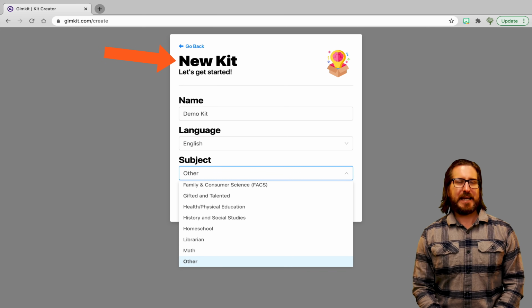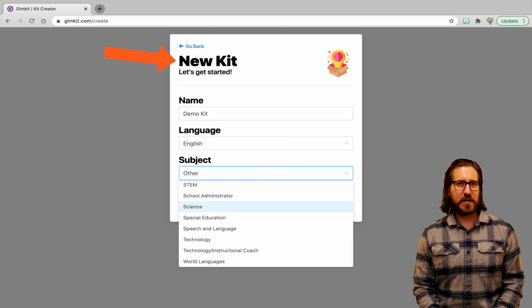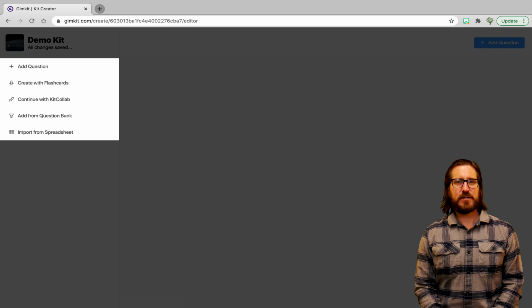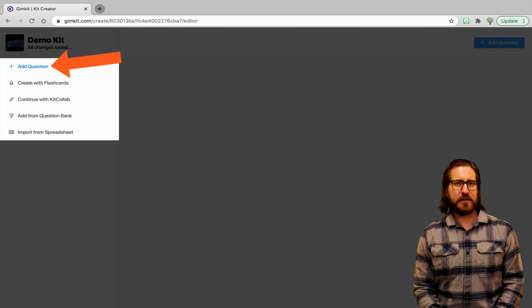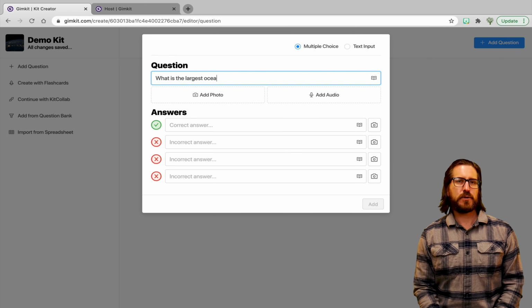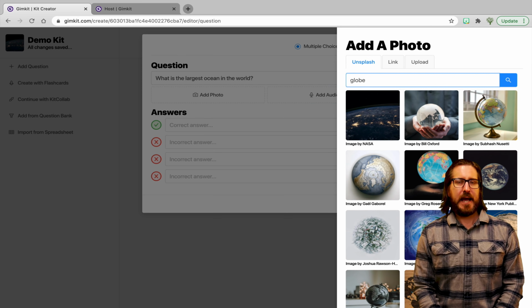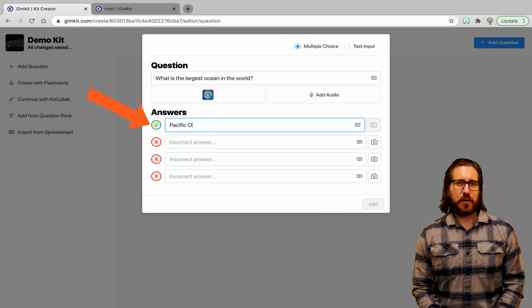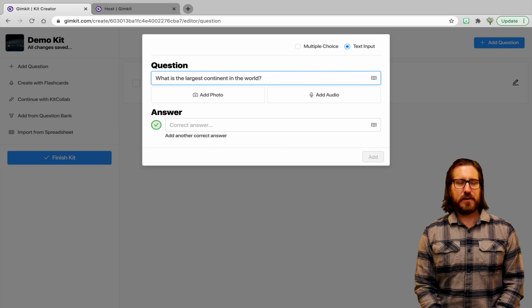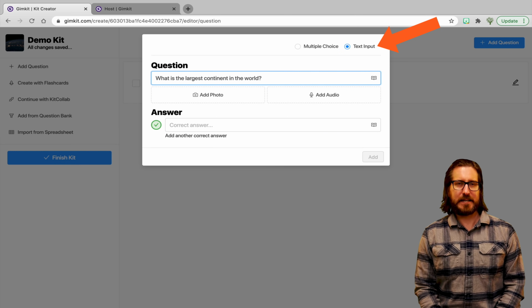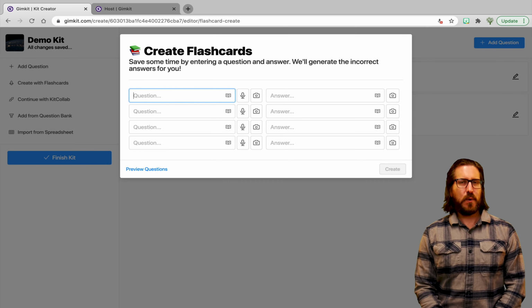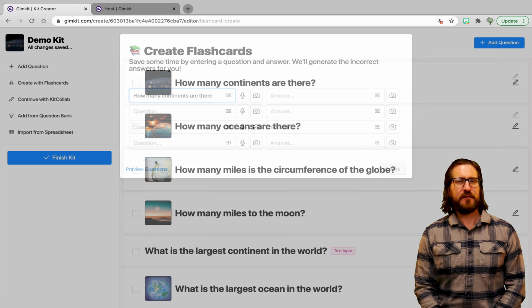Gimkit allows you to create kits, which are essentially banks of questions and answers that you can turn into different games. One option is just to manually add your own questions and answer choices, so you can create multiple choice questions with a related image, and you can also bring in things like an audio recording and then add your own answer choices. Instead of multiple choice, you can also opt to have students write in the correct answer by choosing the text input option. You can also create flashcards with questions and answers, and this will auto-generate incorrect answer choices for you.